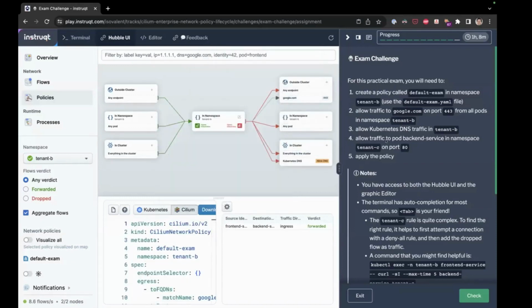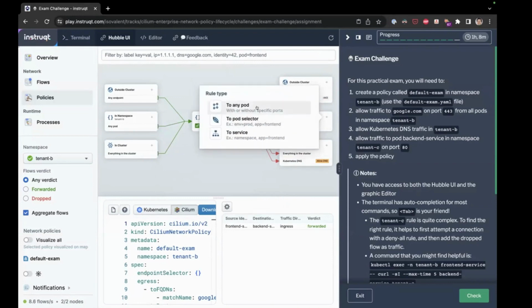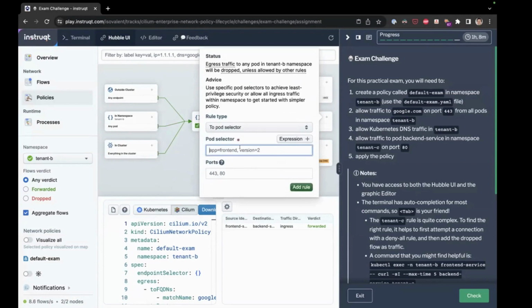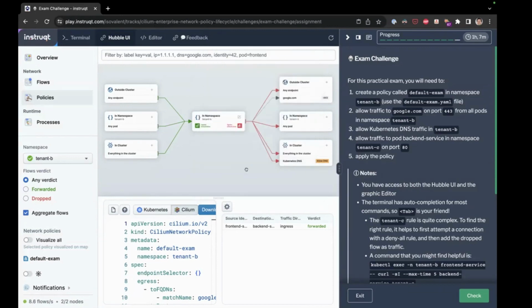Now I'm going to allow traffic to the backend service in a separate namespace. So I could do that here. Over here. And I'm going to do this to backend service. Click too quick.